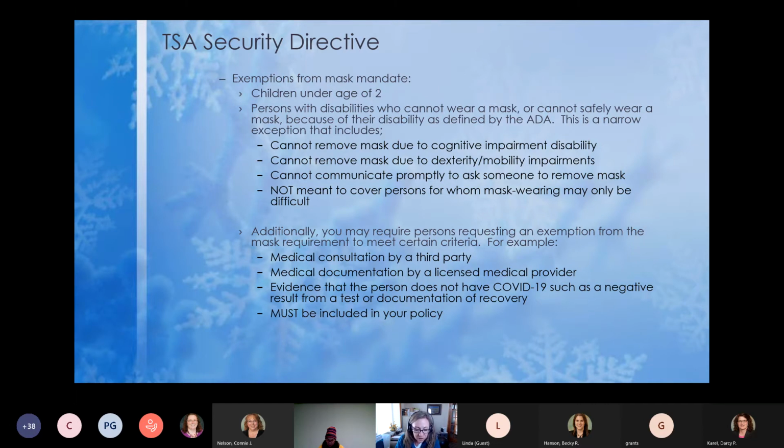And additionally, the rule is not meant to cover persons for whom mask wearing may be just difficult. Some people like to fight it and not want to wear the mask. They would have to have a medical reason to have that exemption.